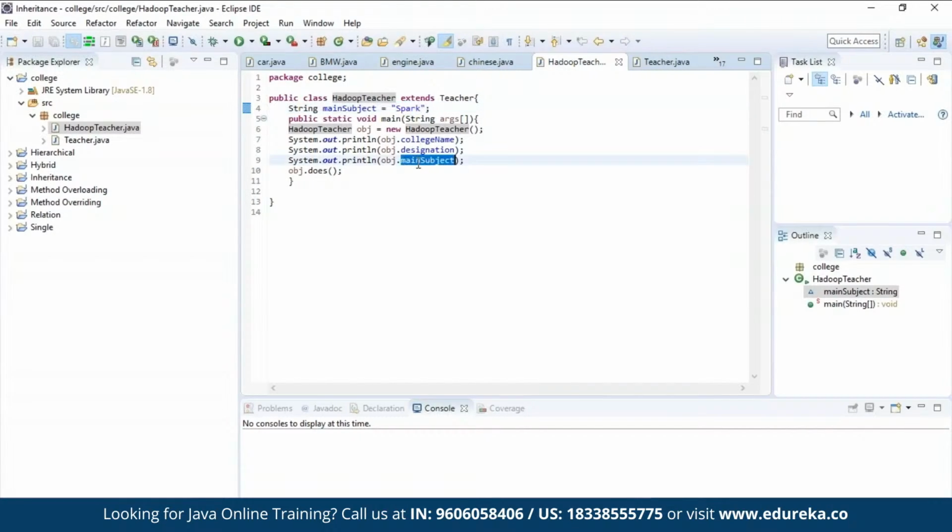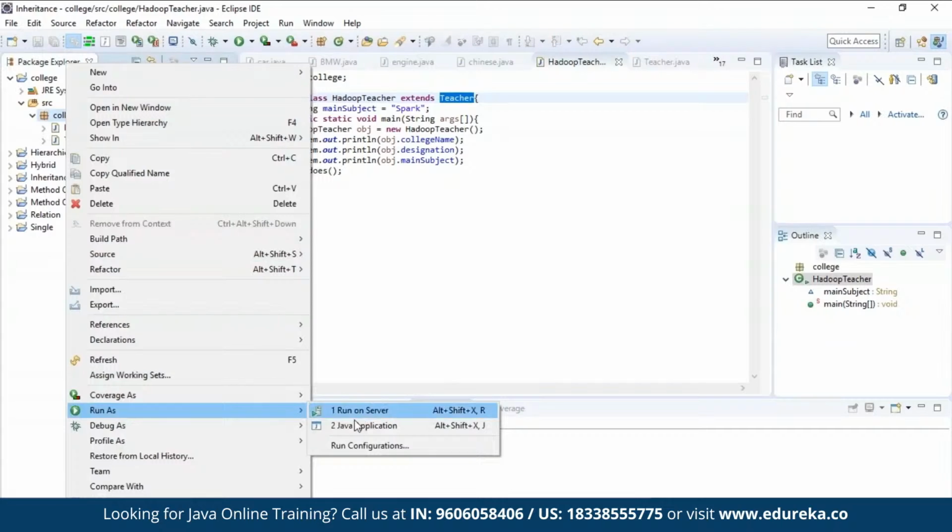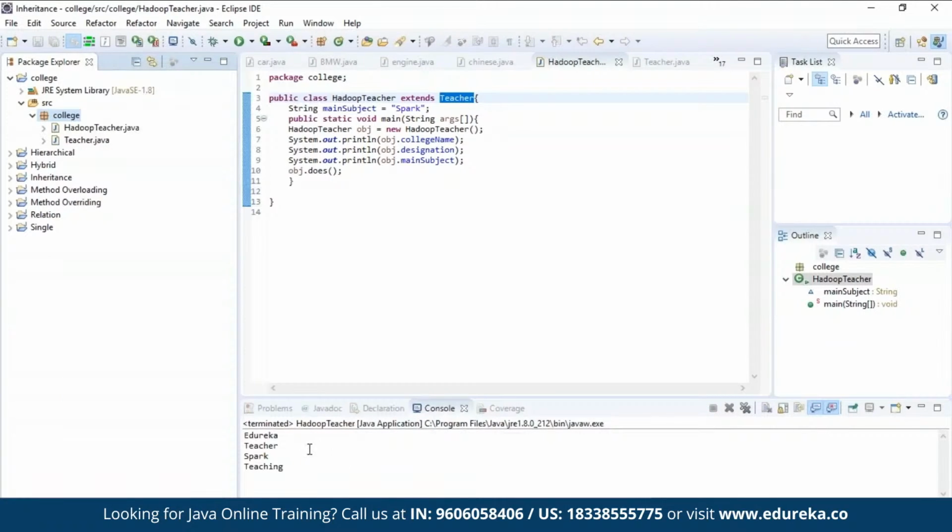As you can see, we have the main subject inside our child class, and the college name and designation of the lecturer in our parent class. Now, we'll inherit the parent class through the keyword extends, followed by the name of our parent class, which is Teacher. Now, let us run this program and see the output. As you can see, we have successfully inherited both the messages from the parent class: Edureka, which happens to be the college name, and the designation, which happens to be teacher. The main subject, which is Spark, is displayed from the child class, along with the message from the parent class, which is teaching.